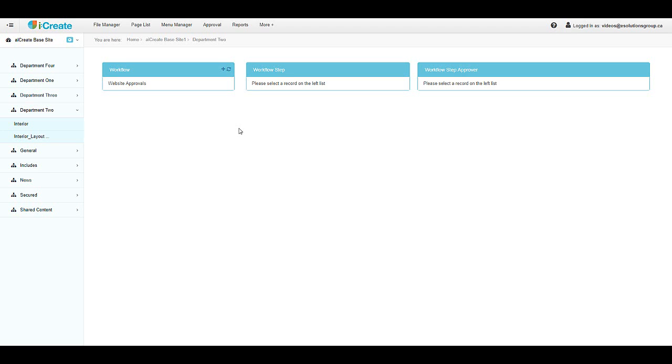Note that users with administrator access will always bypass the approval workflow. Their work will be published without going through the approval process. This video will walk you through creating the single-step workflow. A basic workflow consists of a single step between the editor and publishing the page to a live site.